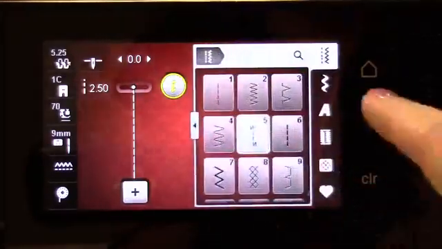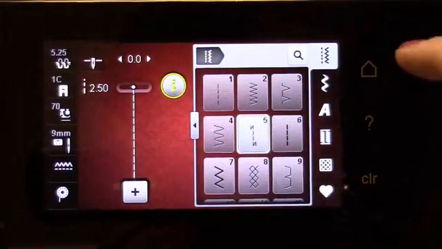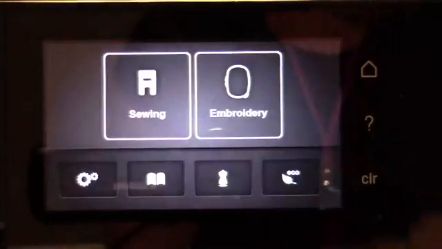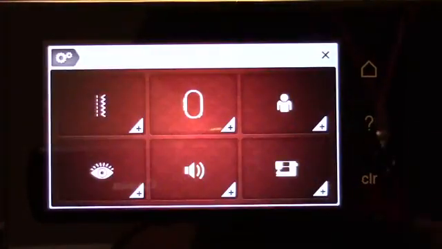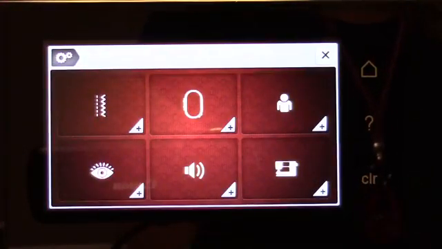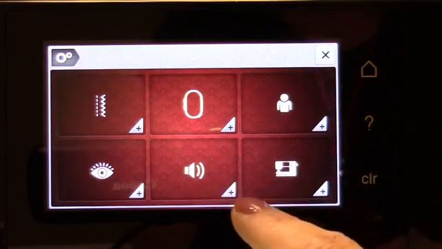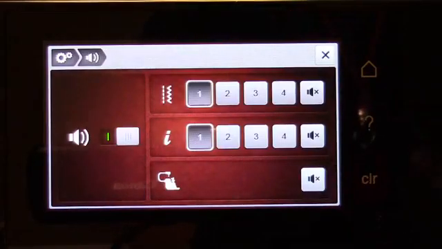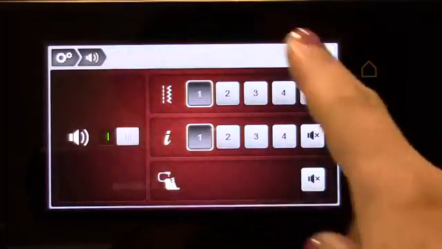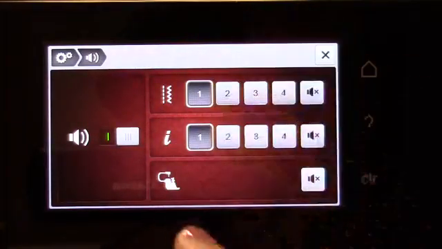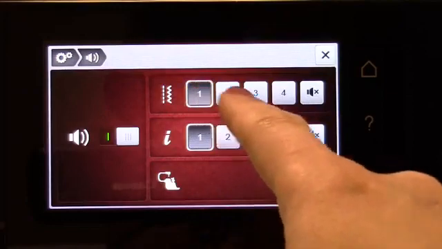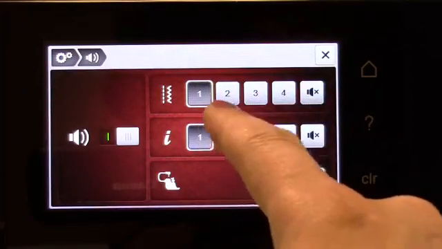All right, so guess what? We're going back to settings. So on this machine, it's home and then settings. And you are looking for, we're doing sounds, right? Okay, there's the sounds icon. And here are 3 different options, depending on your machine, but this machine has 3 options. These are the sounds for the sewing function.